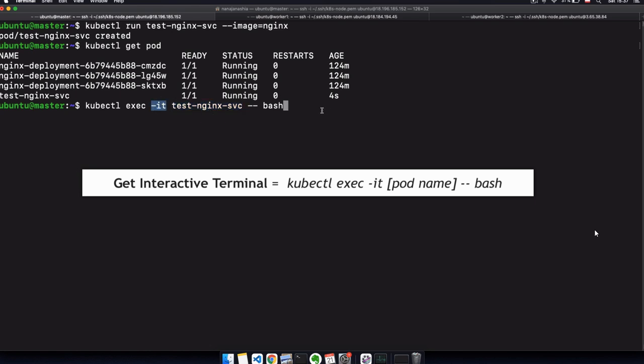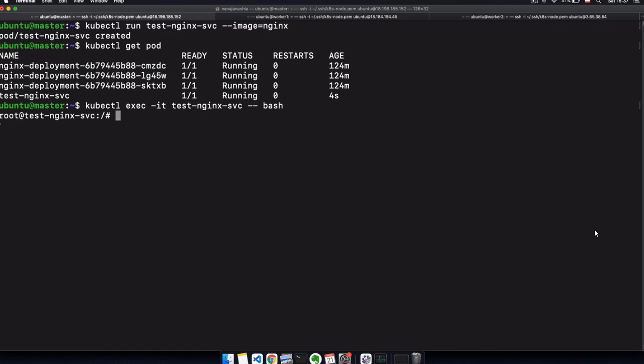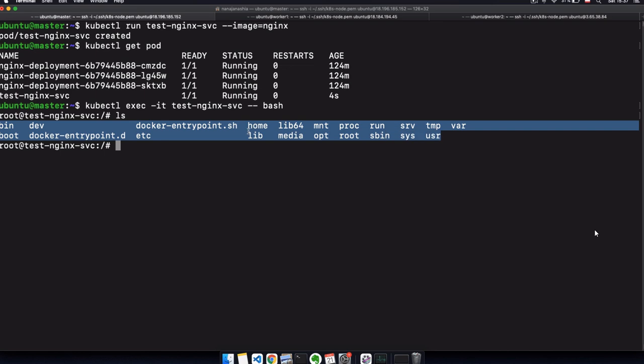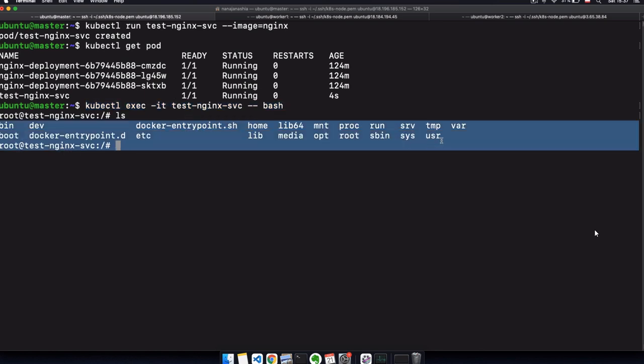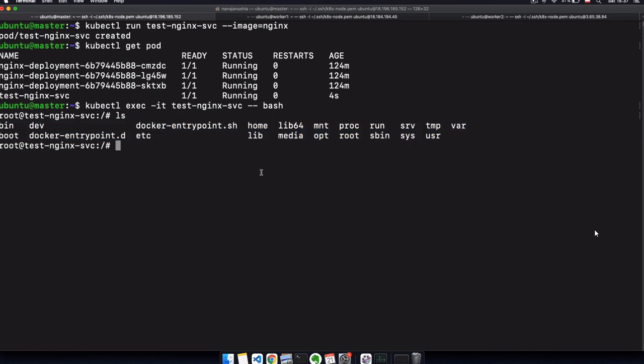So if I execute this, you see it changed to the pod's environment. So I'm no longer on the master node anymore. I am inside the test-nginx-service pod as a root user, as you see right here. And I'm seeing the virtual file system of the pod. And this is actually a great way to debug your applications by entering the pod and accessing its file system, maybe if you want to check some configurations or execute commands, etc. And if you want to leave the pod environment and move back to the node, you can simply do exit, and that's going to be it.